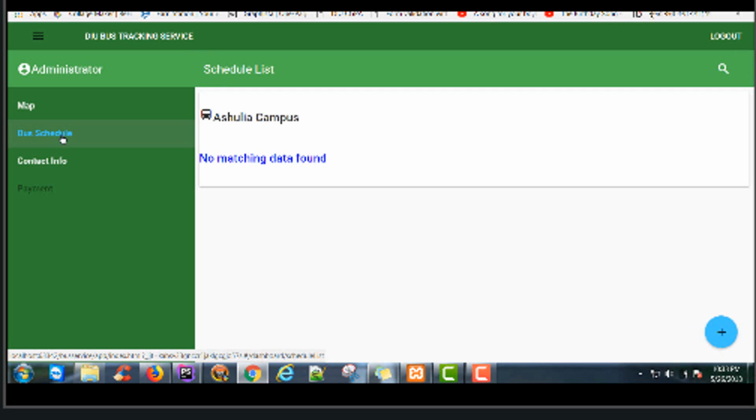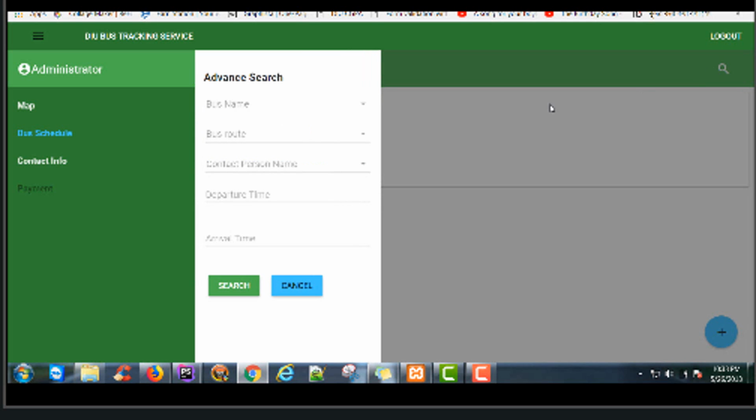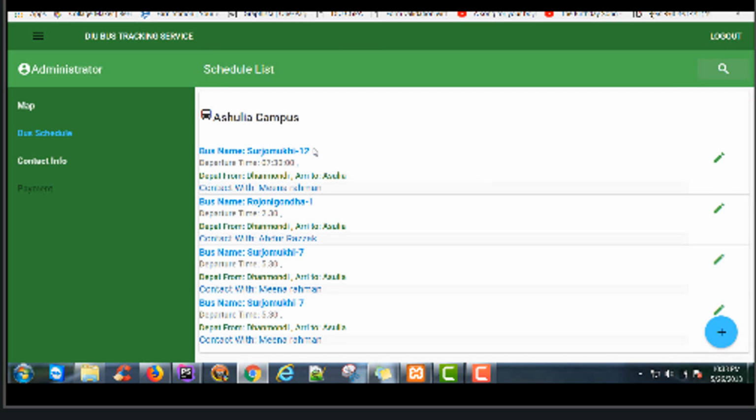Next is the bus schedule. At this moment there is no data. We have to click on the search button, then input the bus name or select the bus route name or the contact info person, then click on the search menu. The schedule list will appear here. All the bus names you will see there.